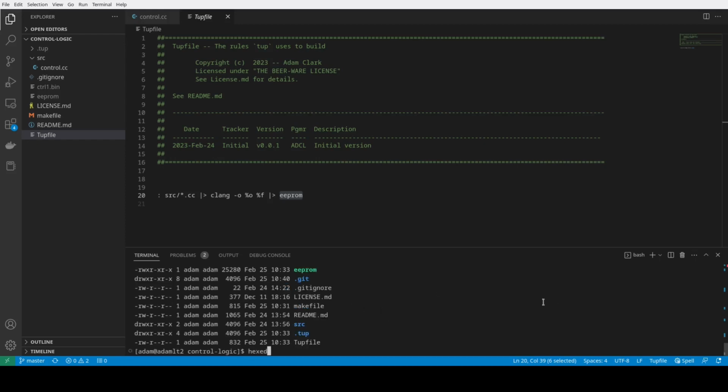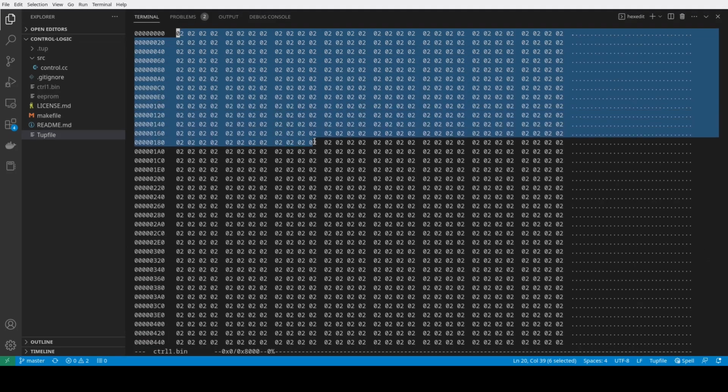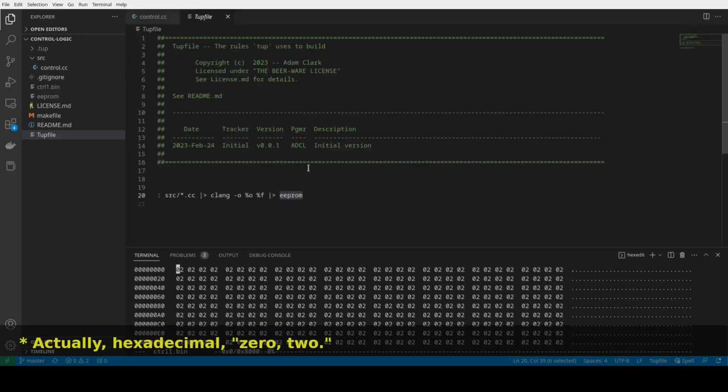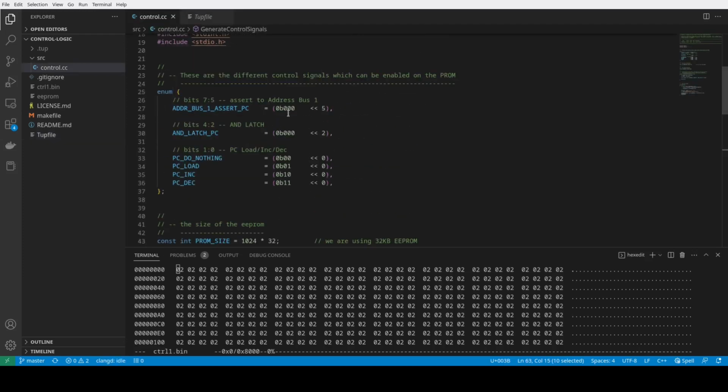Now, to take a look at that, and I will make this the larger screen, you'll see that everything is not zeros. It is quite literally all the value 2, meaning that coming back and comparing to my constants up here, my high order bits are 0, meaning I'm asserting the program counter to address bus 1. My end latch bits are 0, meaning that I am going to latch the program counter. And then the lowest 2 bits are 1, 0, indicating that I'm incrementing the program counter. And so that's the control logic that needs to now be programmed onto the EEPROM.